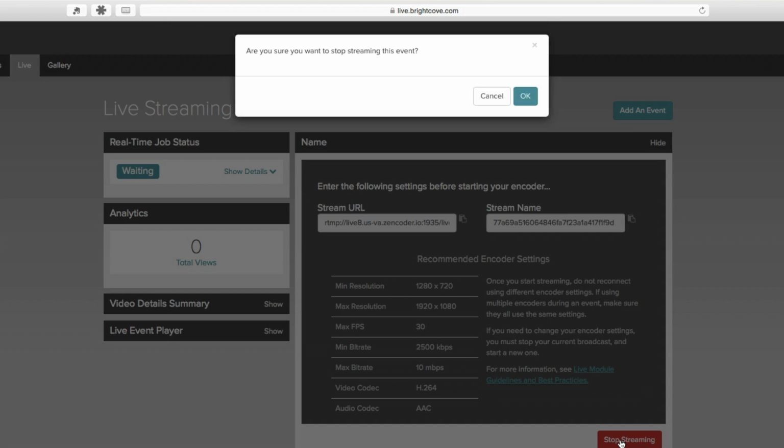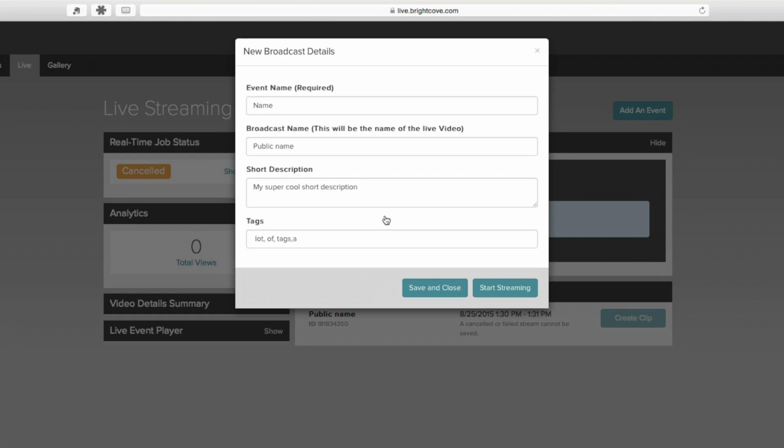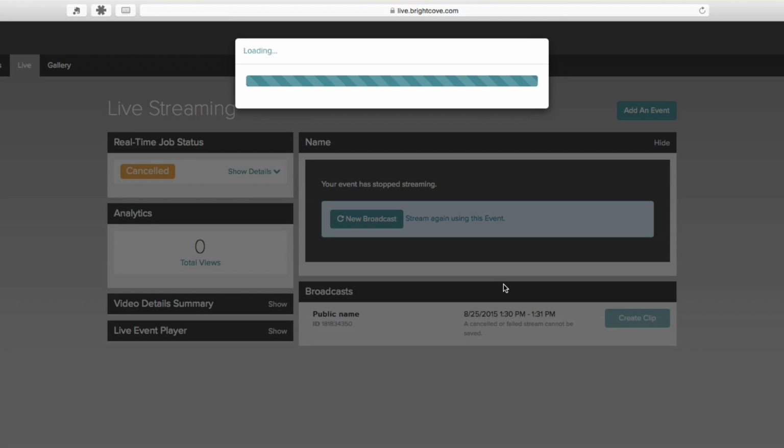If your event has multiple sessions, such as a conference, or it's a repeating event that happens every week with the same settings, you don't have to set it up new each time. You can simply click the New Broadcast button, and it pulls in all of the metadata that you've already entered, which you can simply update, and start streaming again.